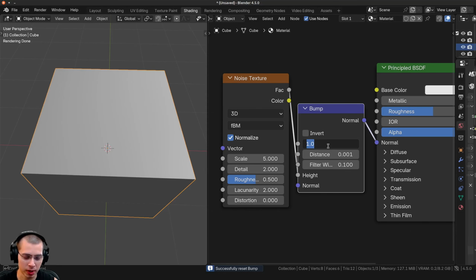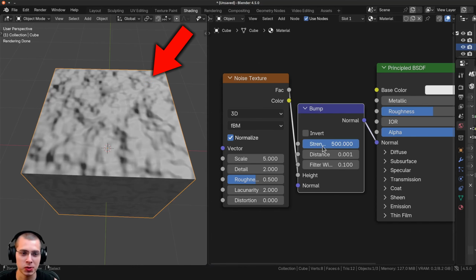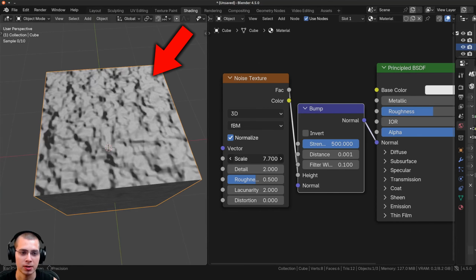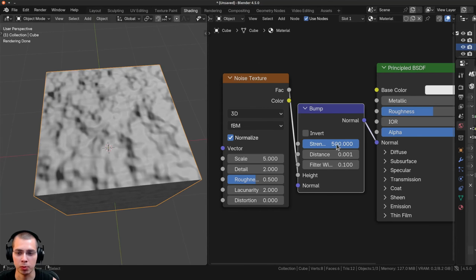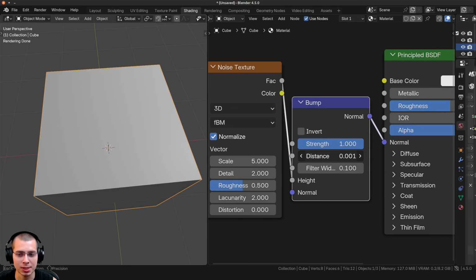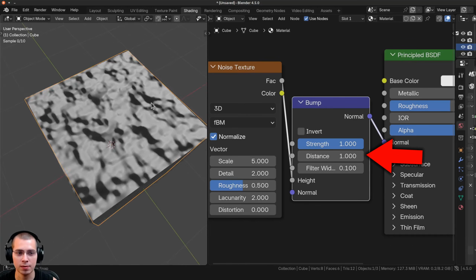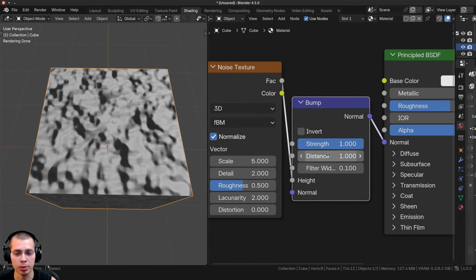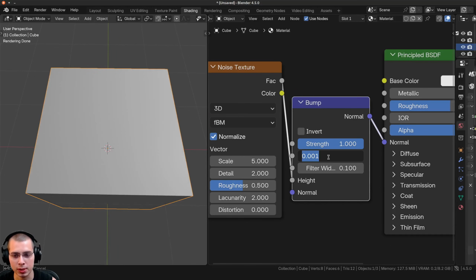Now if I just turn the strength value to a really big number like 500, you can now see the bump there. So I can change the strength and the detail, but what I'm going to do is hit backspace with my mouse hovered over the strength. What you can do instead is change the distance. The default was 1, that's what the old Blender version always did, but with the new Blender update it's changed to 0.001.